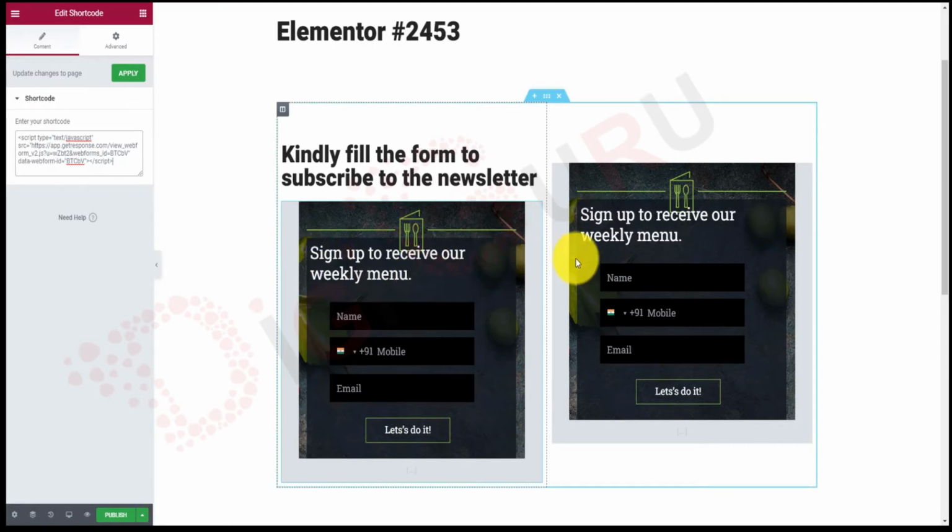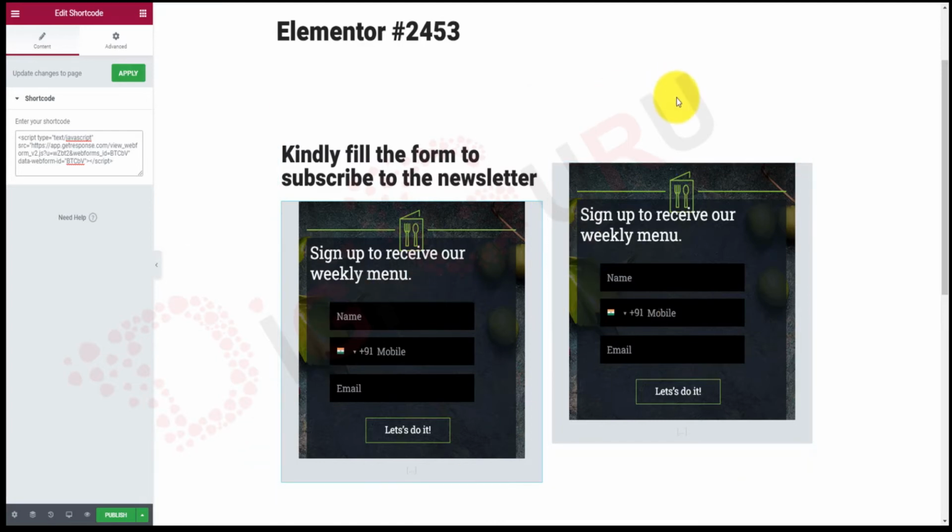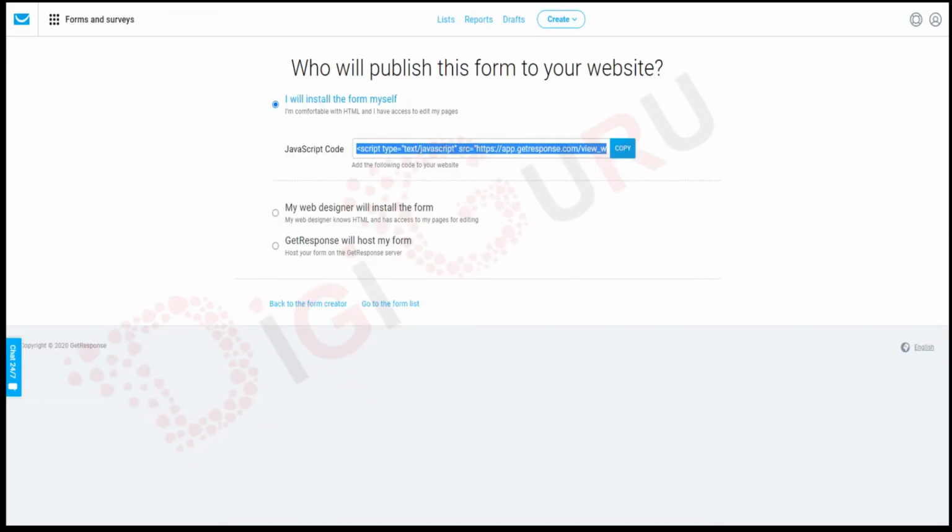So again, I'm saying wherever I wish to have the form, I can simply copy and paste the code there to have the form prepared. So this was how we can use the form option of GetResponse. Once it is done, we can click on go to the form list.